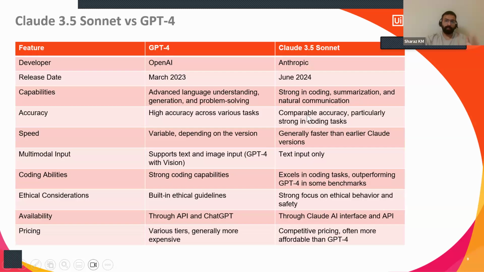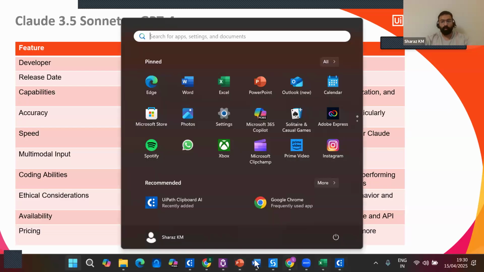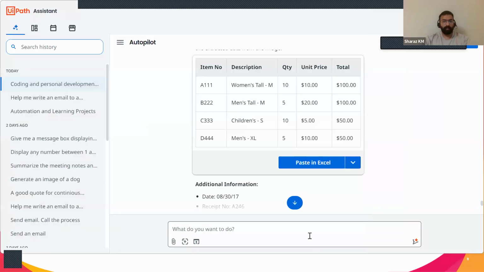Since Claude supports only text input, if I go and ask Autopilot for everyone to generate an image now, it does not have the capability. But it doesn't mean that we cannot generate an image, because UiPath gives us an integration option. We can integrate with ChatGPT or GPT-4 and generate an image as well. I'll show you how we can integrate it at a later stage.